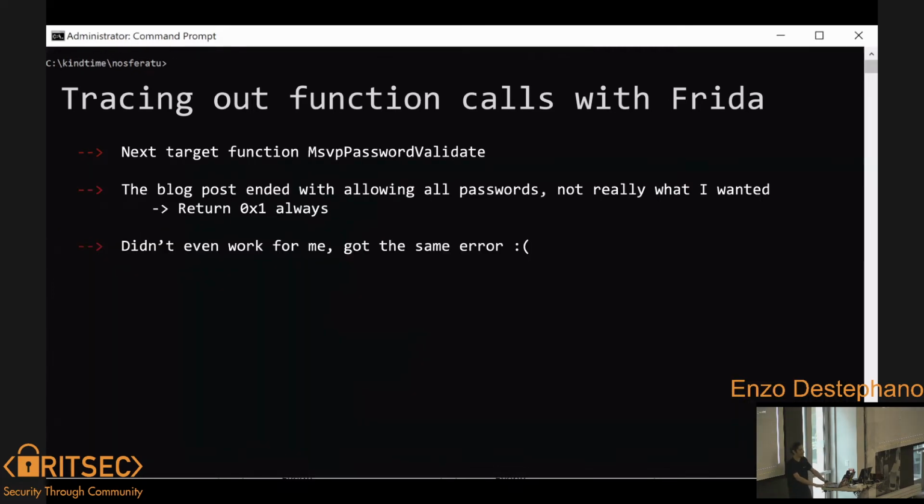So the next target function was MsvpPasswordValidate. This is also in MSV1_0.dll. The blog post ended with allowing all passwords, which is not what I wanted to do. They were doing return 1 always, and then that would let them in for every password. I tried doing that, and it wasn't working. It was the same error, so it just restarted my machine. I was like, okay, great. But I wanted to look more into this function because I had seen a lot of stuff about it online.